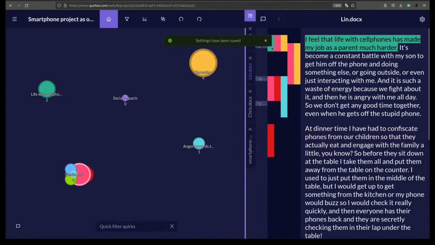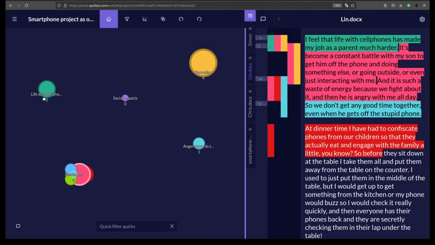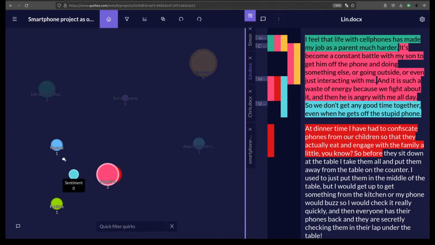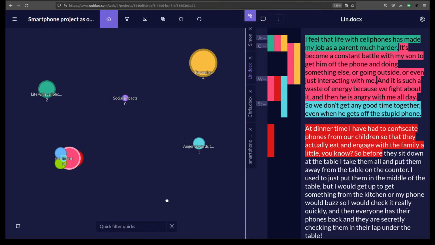So now you can see, great, we made these a lot bigger. We've got the quotes here underneath. So lots of ways that you can customize to make sure that Quirkos is exactly how you want to work and how it's working for you.